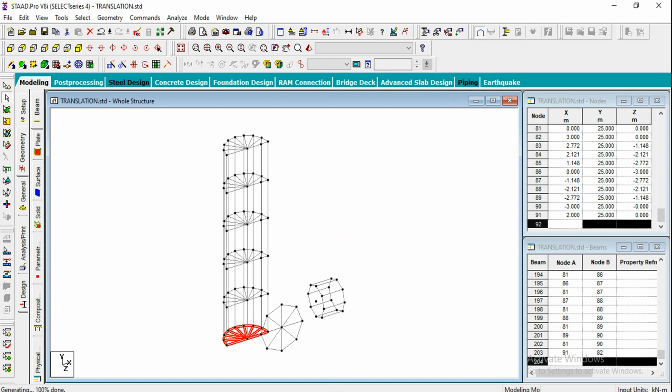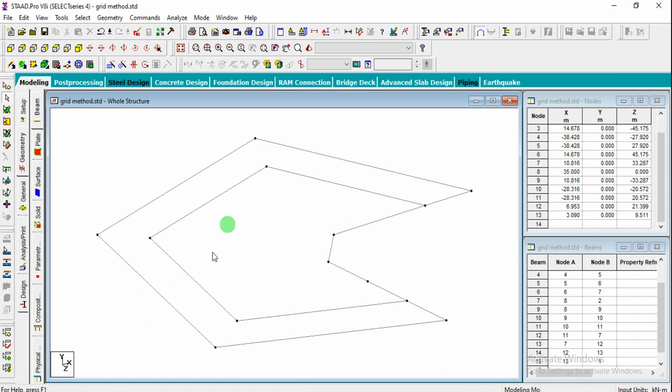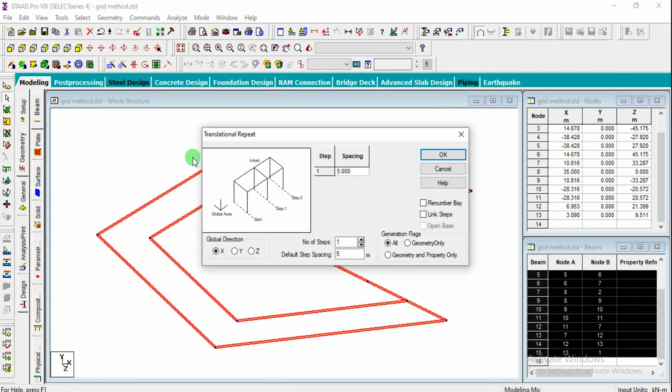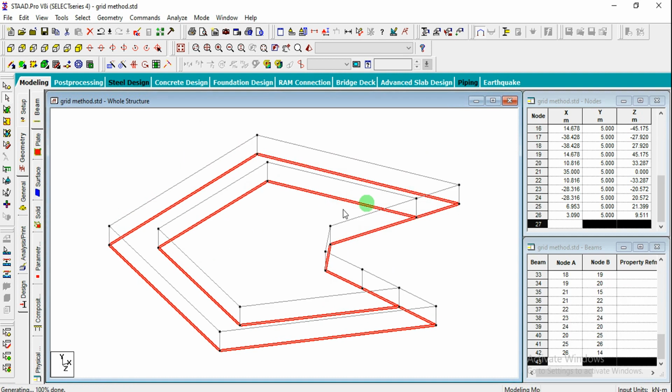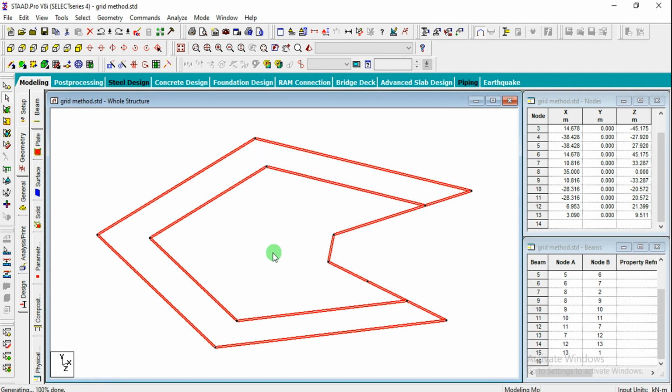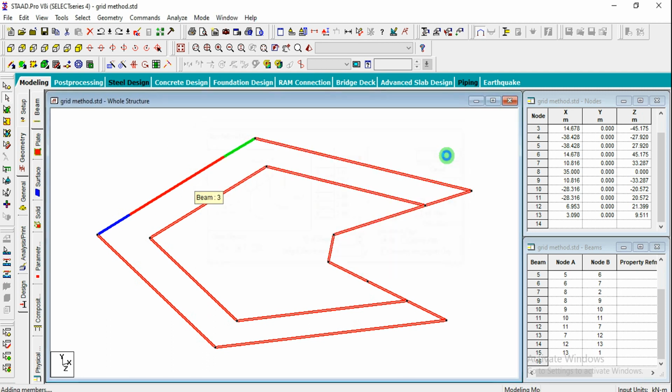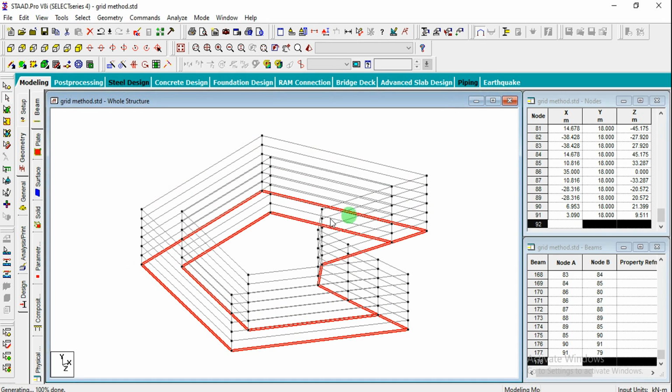Okay, so in the previous video we have seen one structure by using the radial grid. So let us create a translation repeat for this. For example, select this, click on translation repeat, global direction y, and link steps, click on OK. So I have created only one structure, one step. So let us go for multiple steps now. Click on y direction, let us give somewhere around 6 and the default spacing should be 3, for example, and click on link steps and OK. So we are going to get the structure like this.